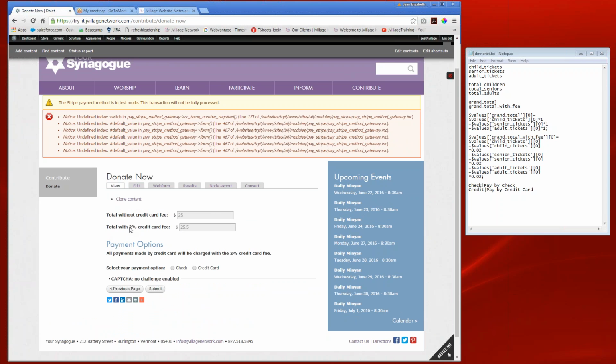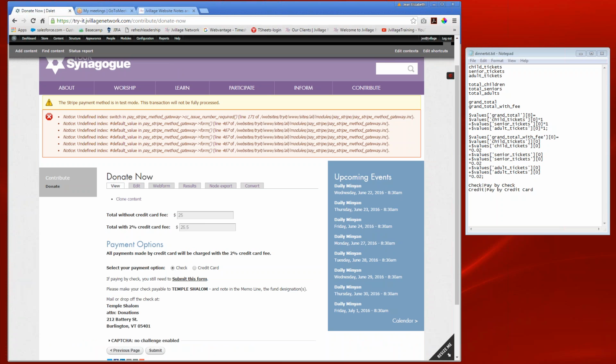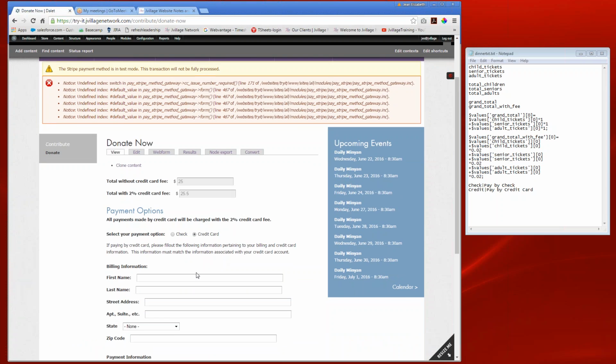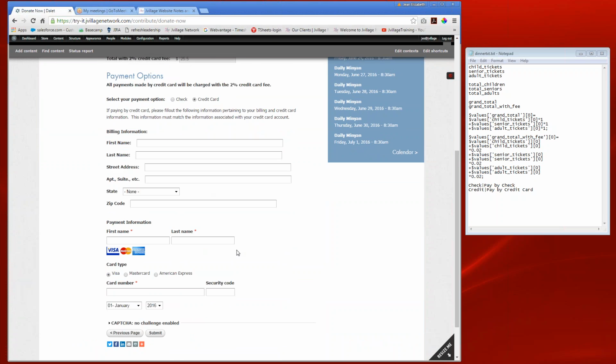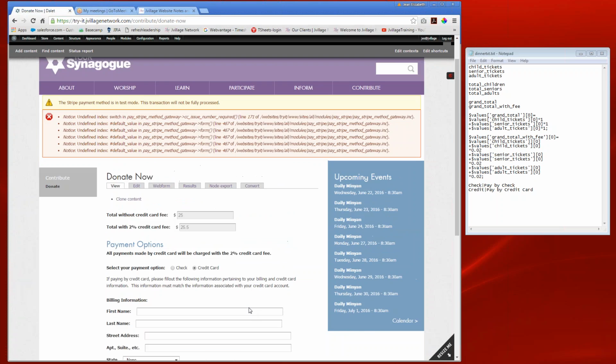And again, I'm hoping that I will also be able to cover adding a percentage for a credit card fee, so that the person then has an option of, if they want to pay by check and avoid that fee, they can select check and know where to mail it to, or if they're okay with that extra 50 cents, they can select credit card and then enter their billing information and credit card information for that.